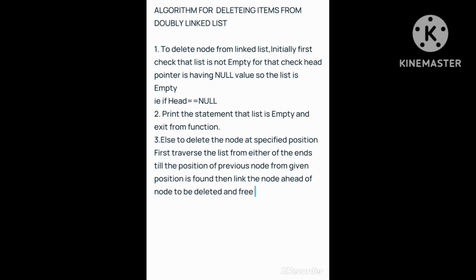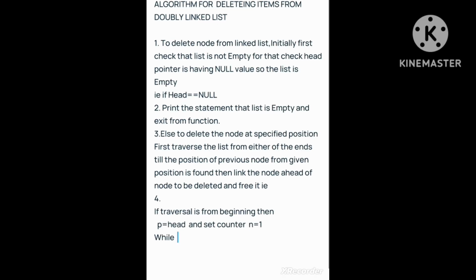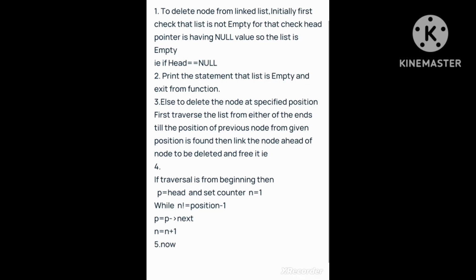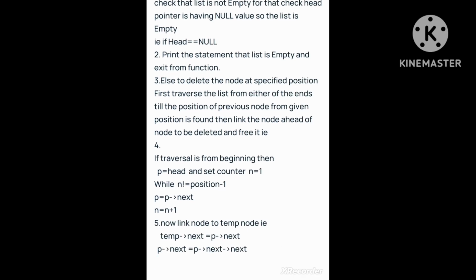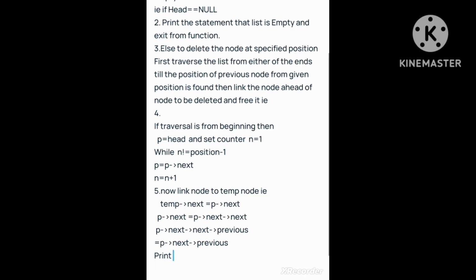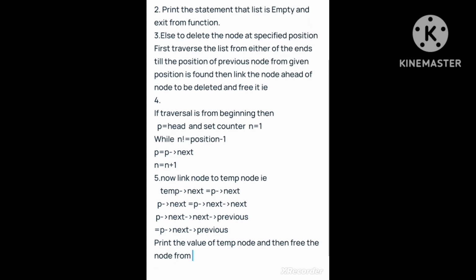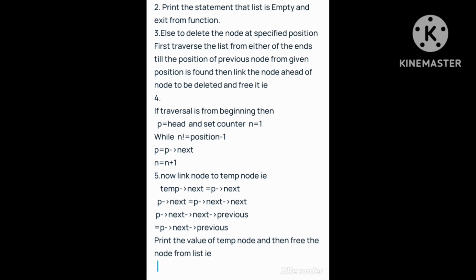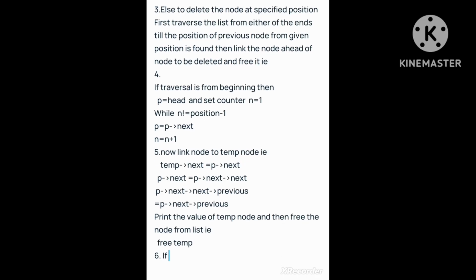Here for both the cases, that is either we are traversing from forward direction or from backward direction, we will first stop our traversal one node prior or ahead of the node to be deleted from the specified position, and then we have to link the pointers. Let us say in the forward direction we will point the next node pointer to the next of next node, and simultaneously we will link the previous pointer of the list if our traversal operation is from the forward direction.